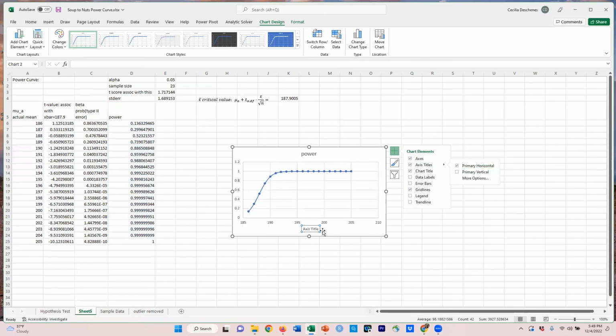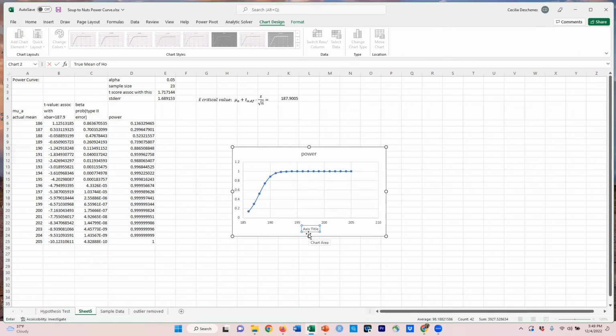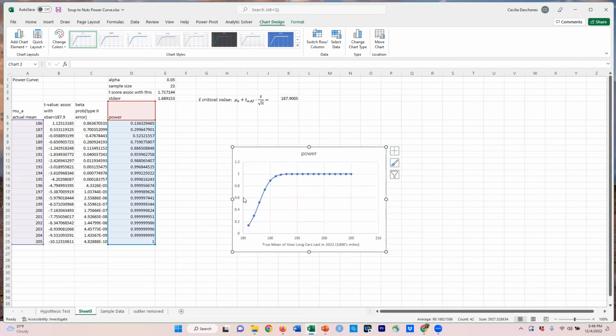primary horizontal axis, and I can just say here, the true mean of how long cars last. And maybe we should say in 2022, in thousands. It's always good to have your units when you define your axes, of miles. We'll know what we're talking about here. Okay. And it might not hurt to make this a little bit bigger. And let's go over here and look at this.